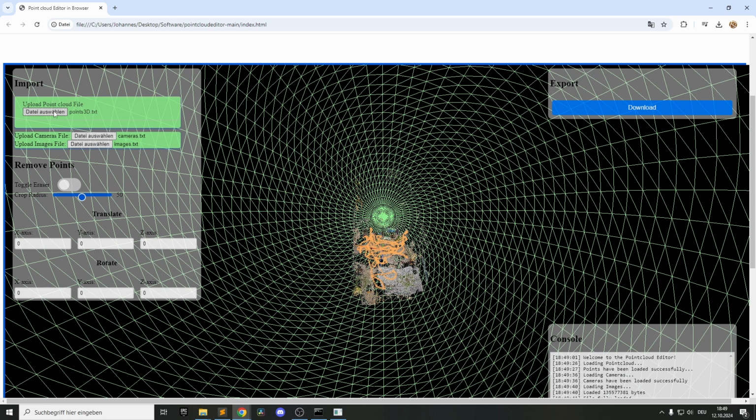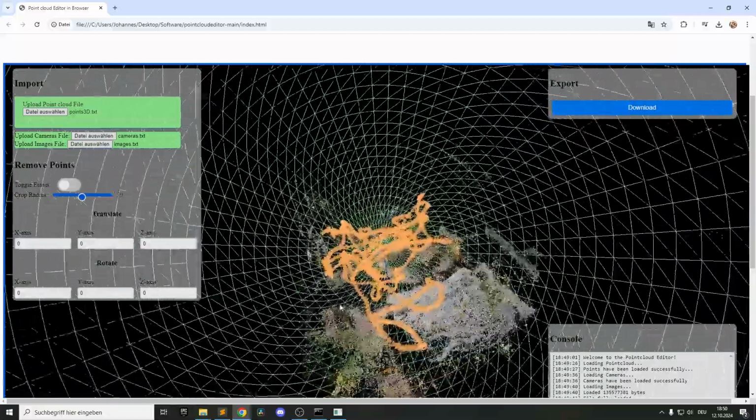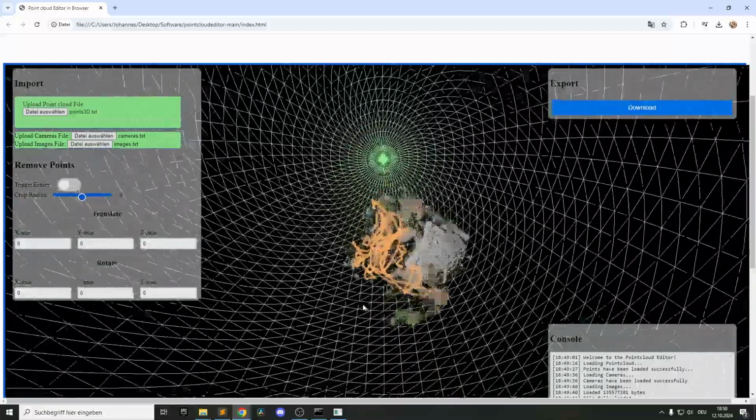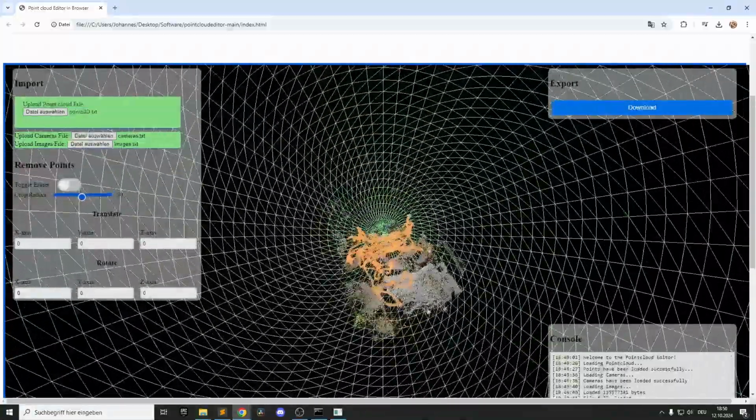Make sure to only upload the cameras and images files if you rotate and translate the scene. If you only remove points, you don't have to upload the images and cameras file. Now, as you can see, everything was imported correctly. You can see all the points and the cameras mapped.